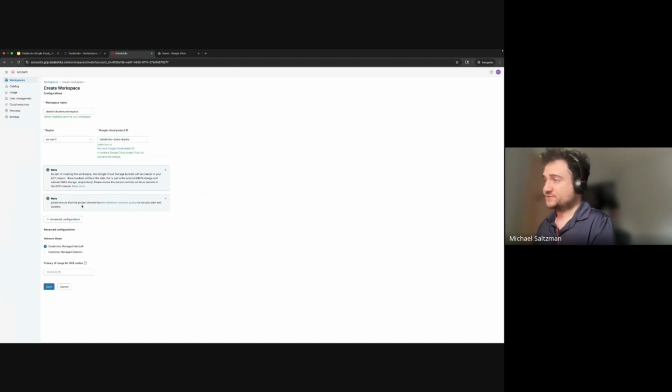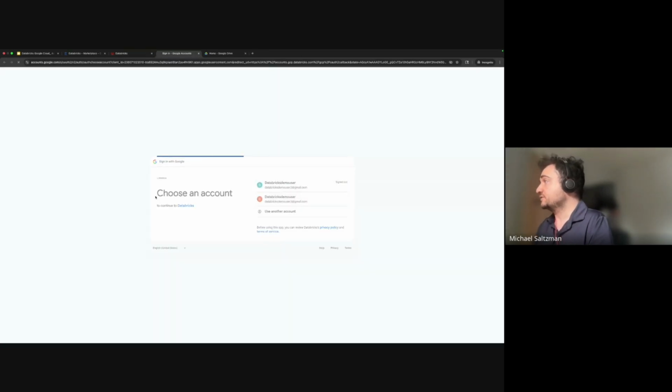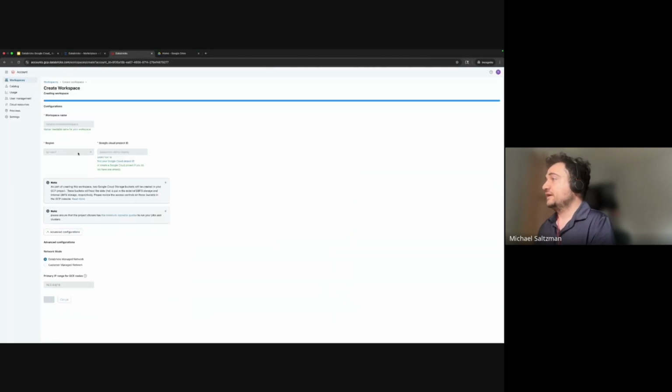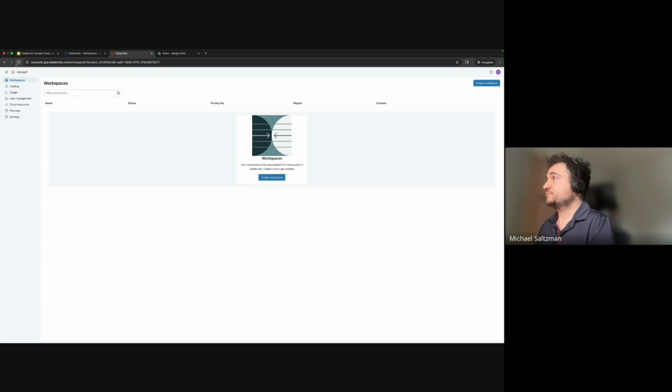Now under Advanced, there are two options for your network. There's Databricks Managed Network and Customer Managed Network. For the purposes of this demo, we are going to proceed with the Databricks Managed Network. And then in another subsequent video, we will show how to create a customer managed network. So we're just going to press Save here to create the workspace. Again, select our user, press Continue. Select all here. It's just asking for access to 3 services. And now it's going to create the workspace.